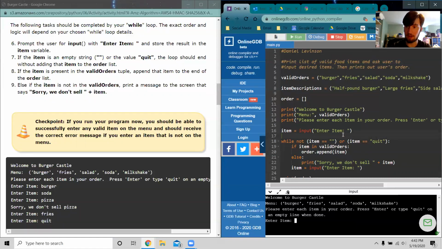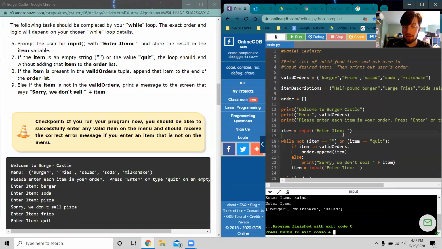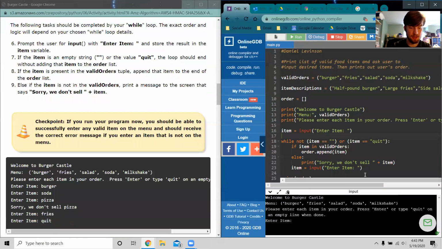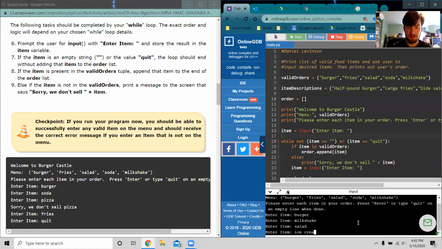No error messages so far, so it looks like we're all good. Let's say I want a burger, I want a milkshake, and I want a salad. Oh, what happened there? I'm going to try it one more time. Maybe I pressed enter too many times. So again, I want a burger, a milkshake. What's going on here? Oh, my computer's just slow. A salad, and let's say, do we have ice cream? Well, ice cream's not on the list, so it should say, sorry, we don't sell ice cream. Yep, there we go. And then if I type in quit, something didn't go right there. I typed in quit and it says, sorry, we don't sell quit.